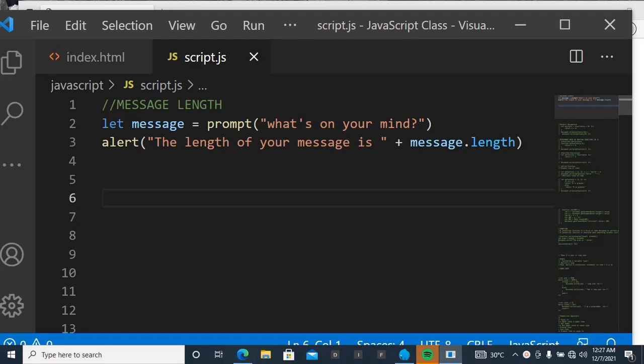Okay, welcome back. So let's quickly revise on length. We have learned string length when we just started. So this is just a bit more advanced compared to what we learned then.